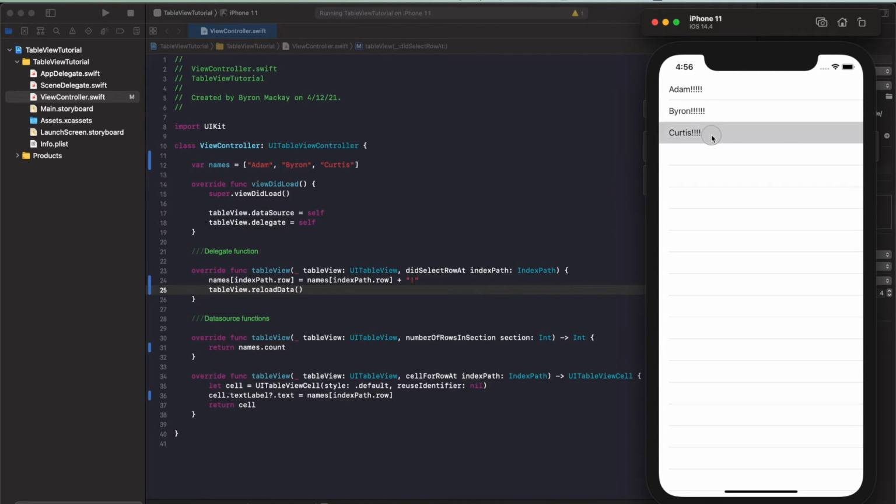So when I click, it says you're selected. And then when I let go, it's still selected, but then it reloads the data, which gets rid of that selection state. So that's really cool, but still not super helpful.